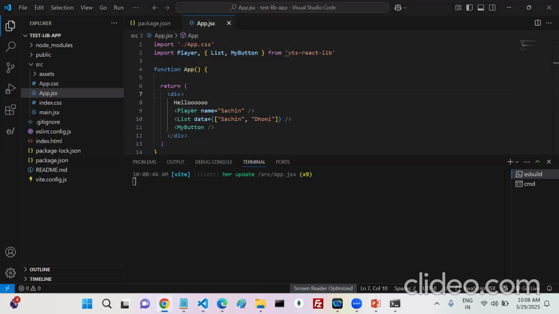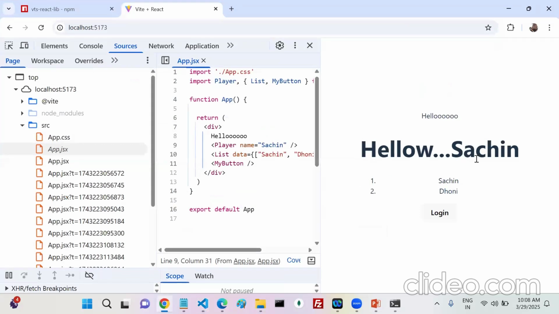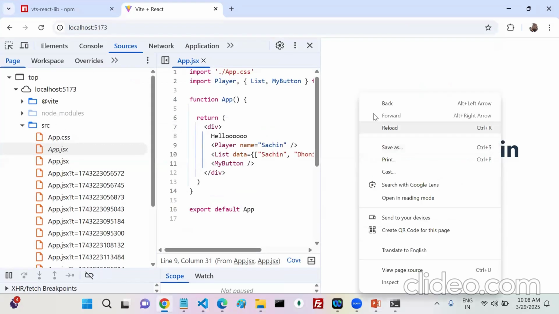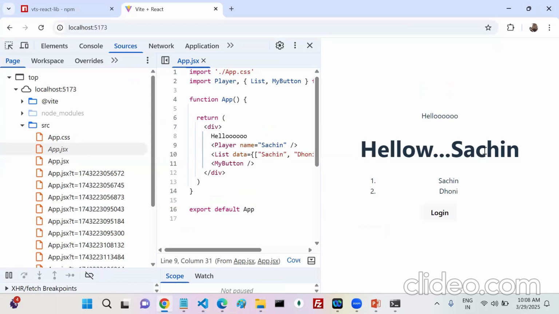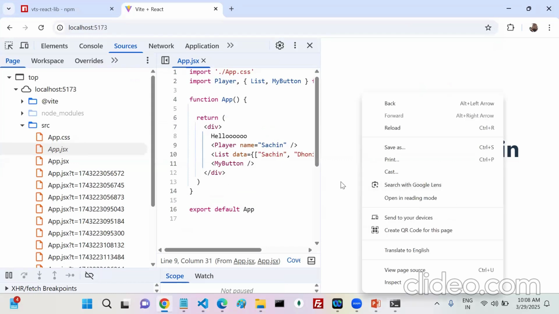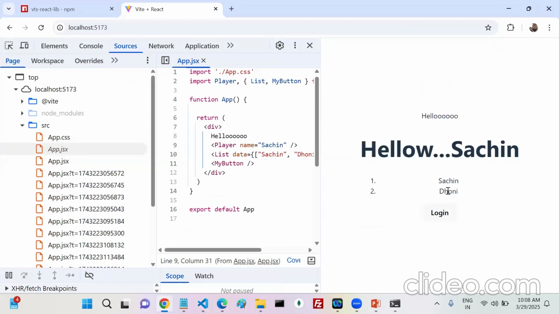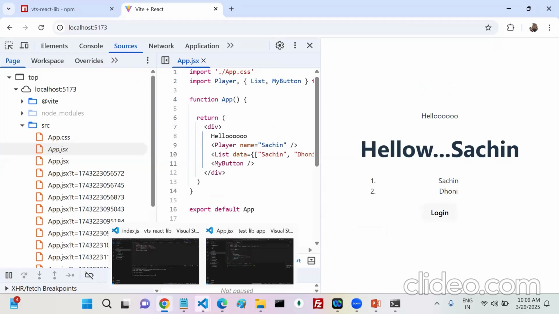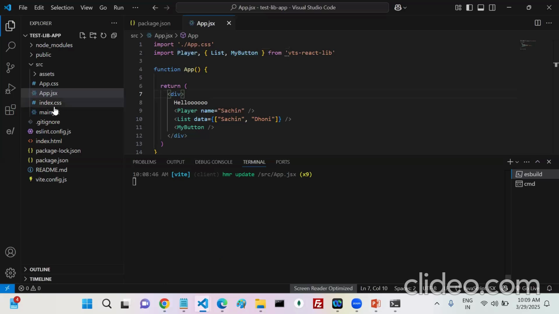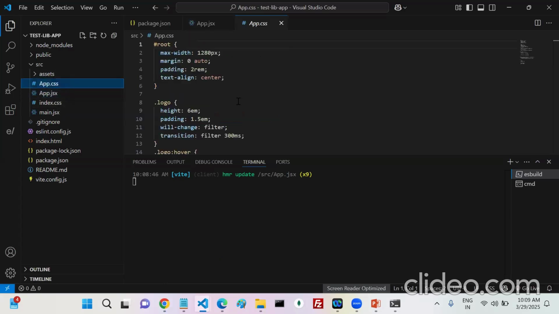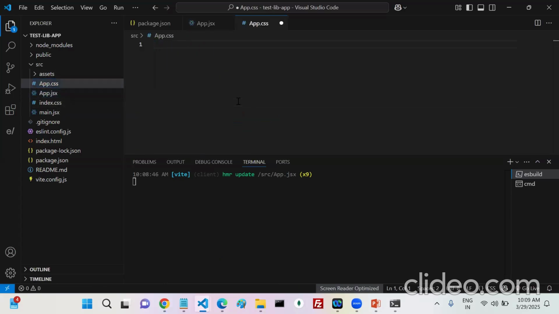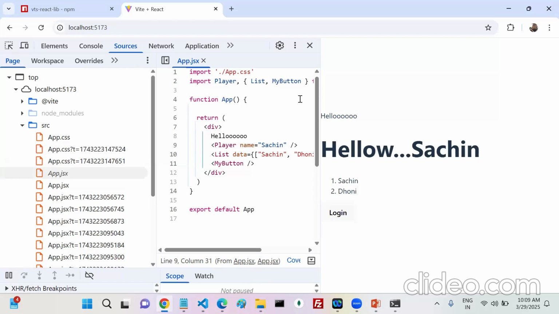Now if you come here, you can see my Hello Sachin printed. The next one, Sachin Dhoni, I passed, so it is printed too. If you don't want the CSS, you can remove that CSS so that you can see the top corner.